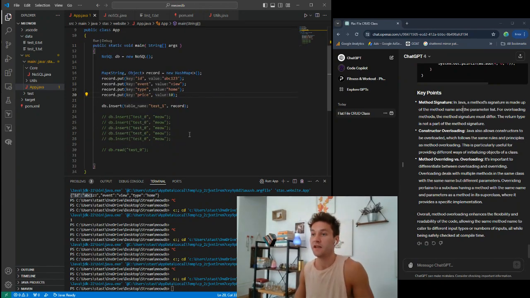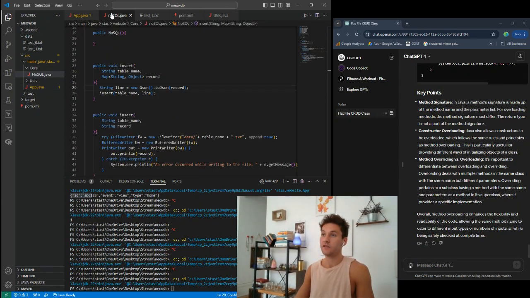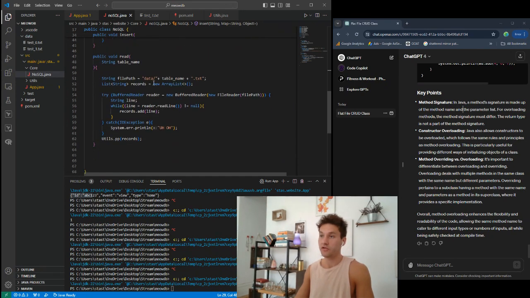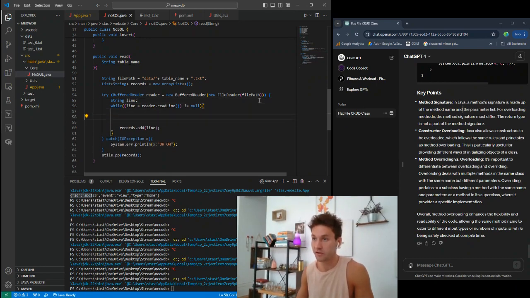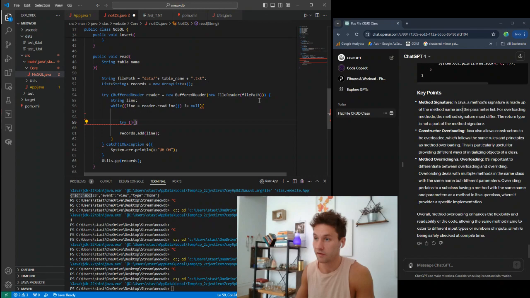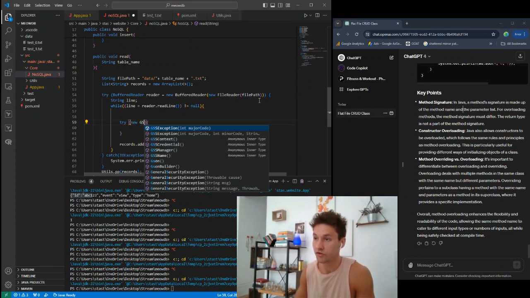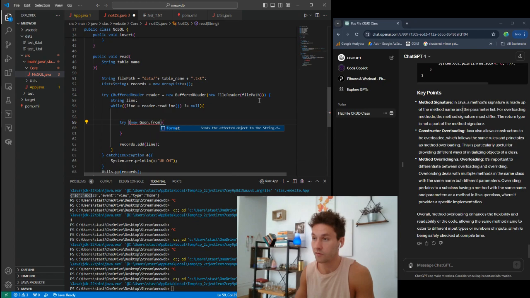It works. Now let's create our reader, which is actually going to read the line. And what I think we're going to try to do is say try, and we're going to say new JSON dot from JSON. We pass in. Oh, interesting.